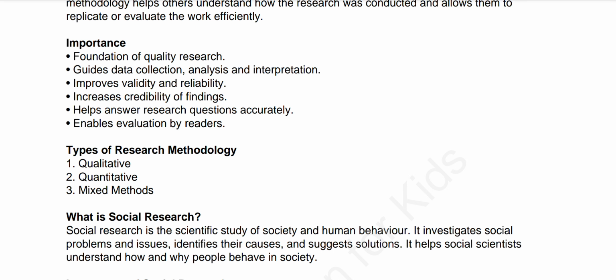And in the quantitative, there is numerical data. So the data other than the numerical data falls under the qualitative, and all the numerical data that we get falls under the quantitative. The quantitative involves collecting numerical data to test hypotheses or examine relationships between variables. It includes techniques like surveys with fixed responses, experiments, and statistical analysis.